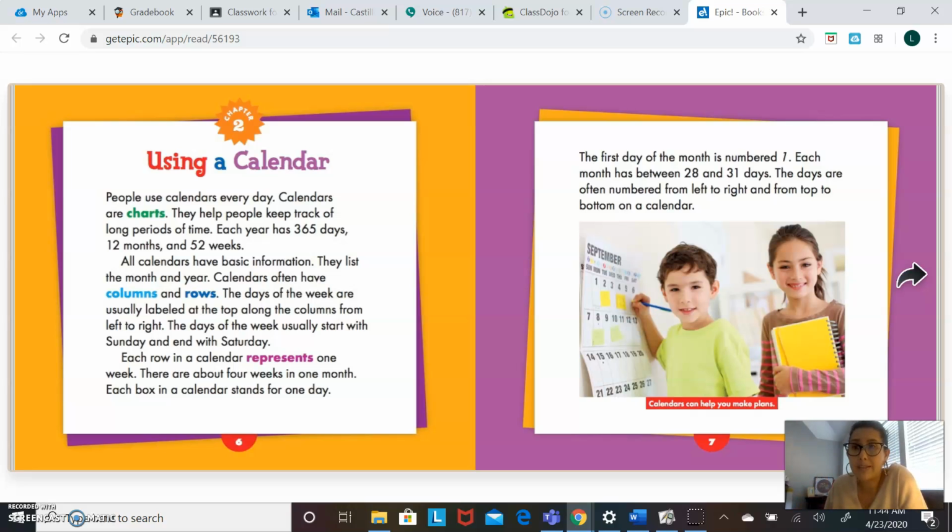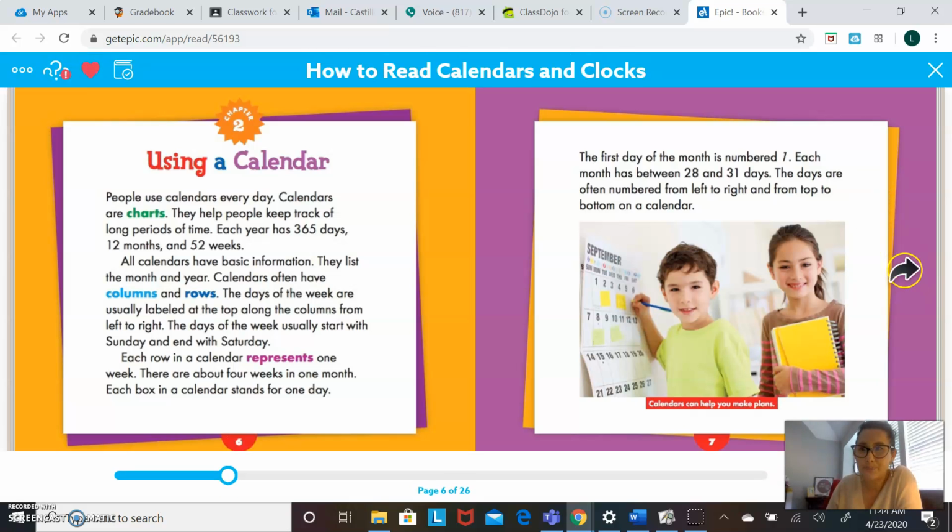The first day of the month is numbered with 1. Each month has between 28 and 31 days. The days are often numbered from left over to right and from top to bottom on a calendar.